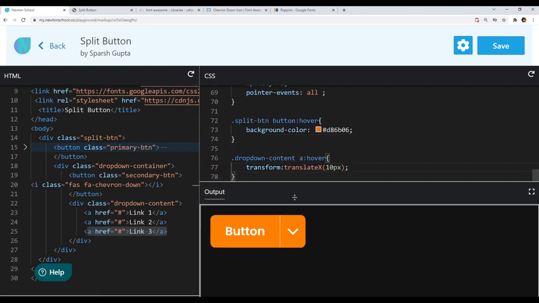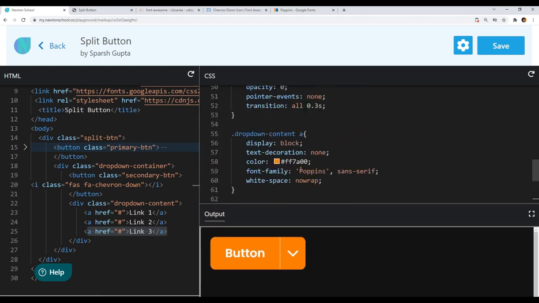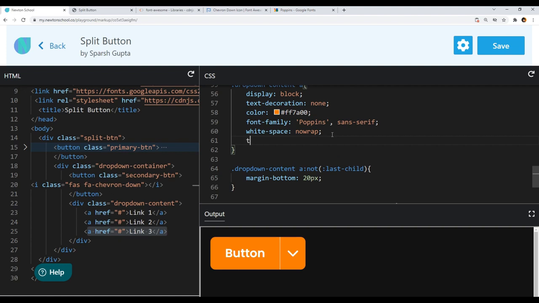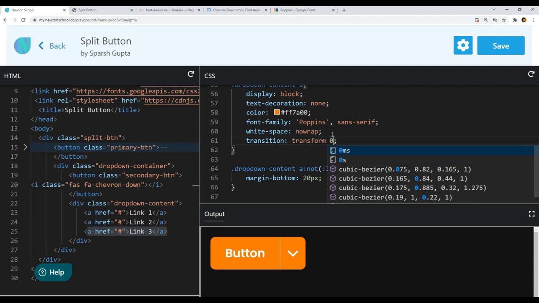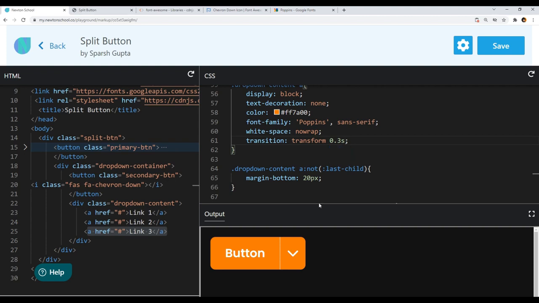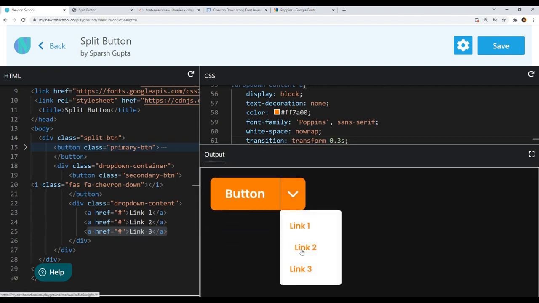Let's also add transition on our anchor elements. So I will add the transition property here, and we are changing the transform property. So I will write transform here, and I want the transition duration to be 0.3 seconds. And now you can see we got our hover animation on anchor elements, and our split button is completed.